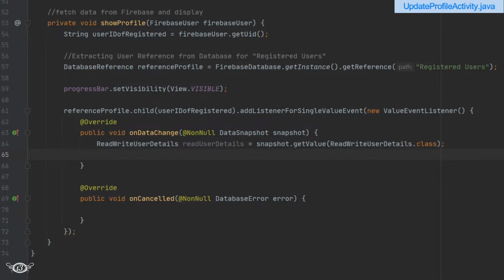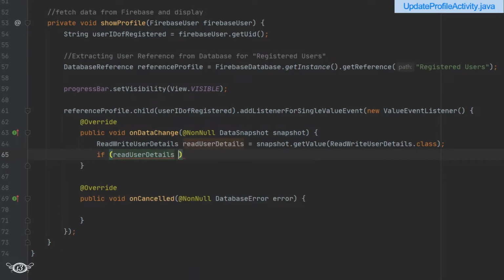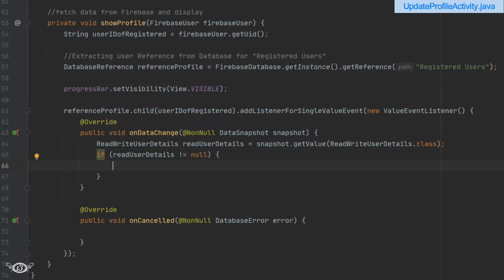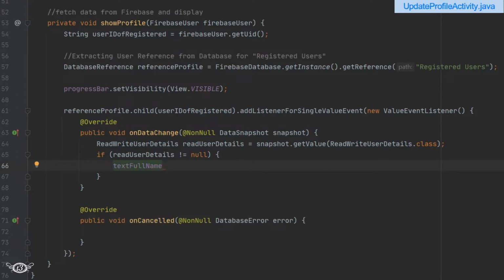Now we have to check if there was any data present or not, or whether there is any data in the object that we have created. If it contains data, then we are going to obtain those data and then set the edit text accordingly.